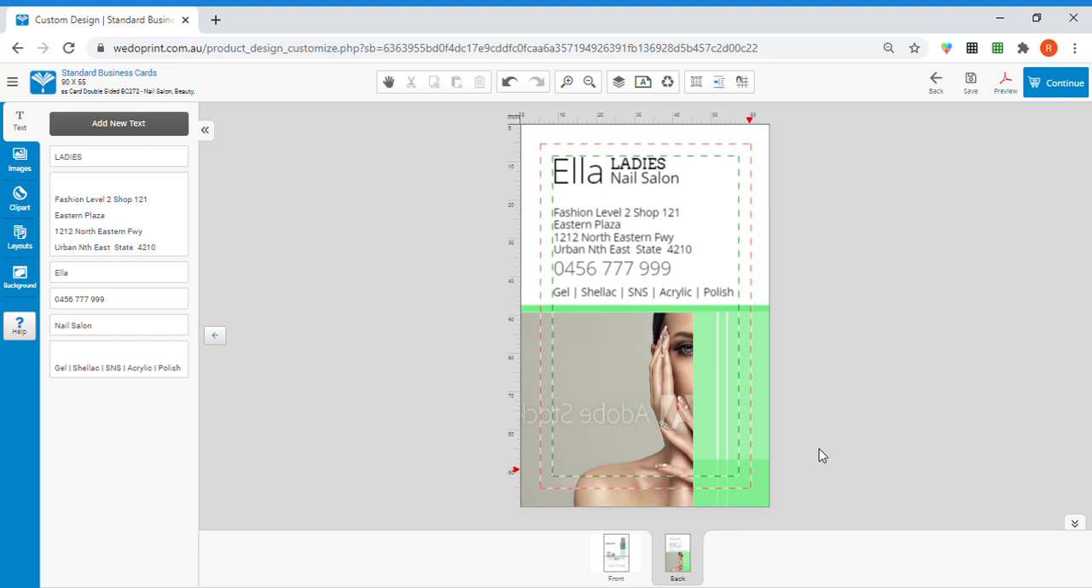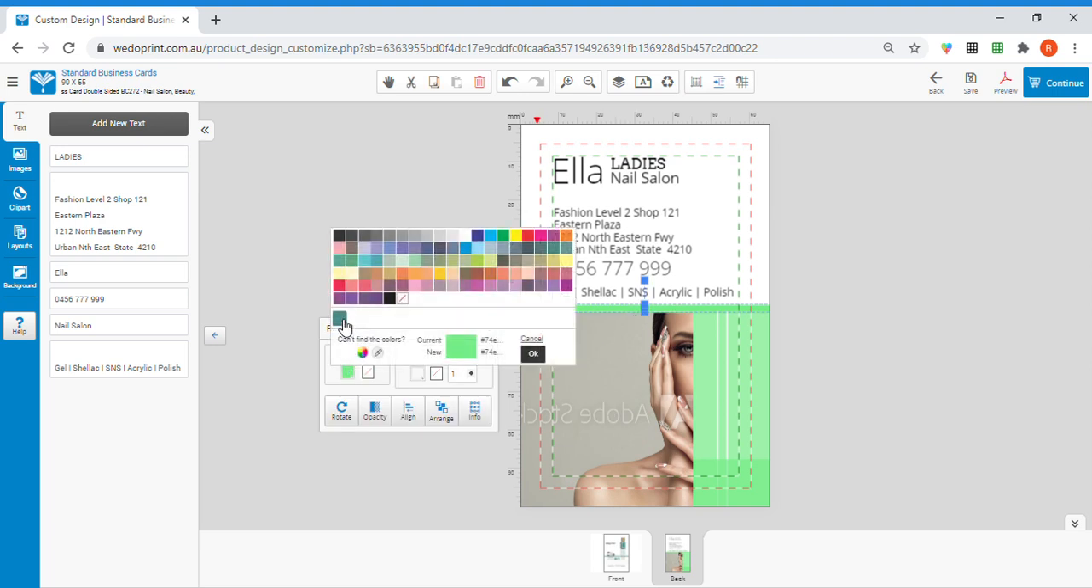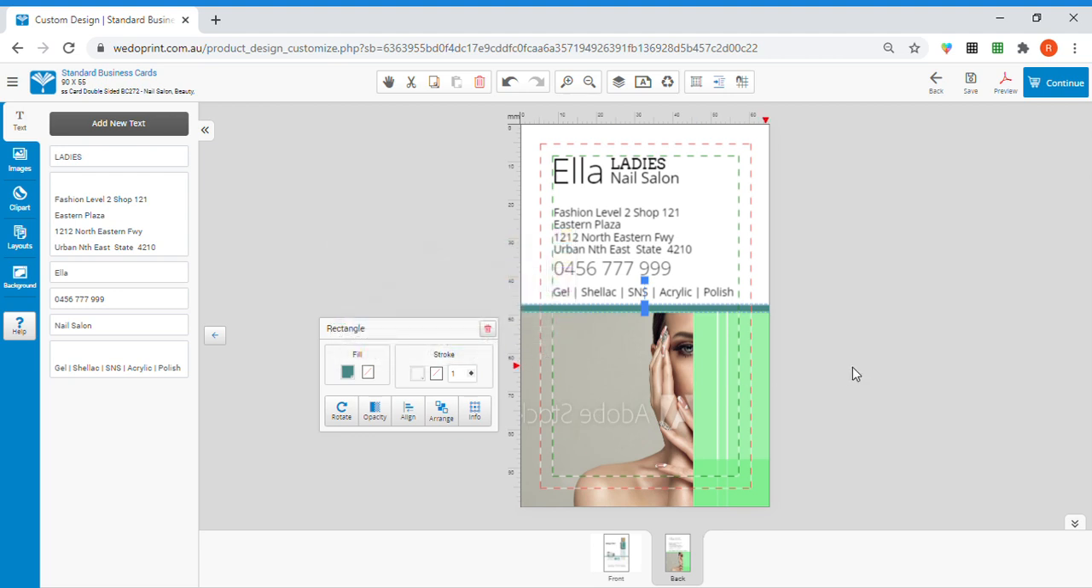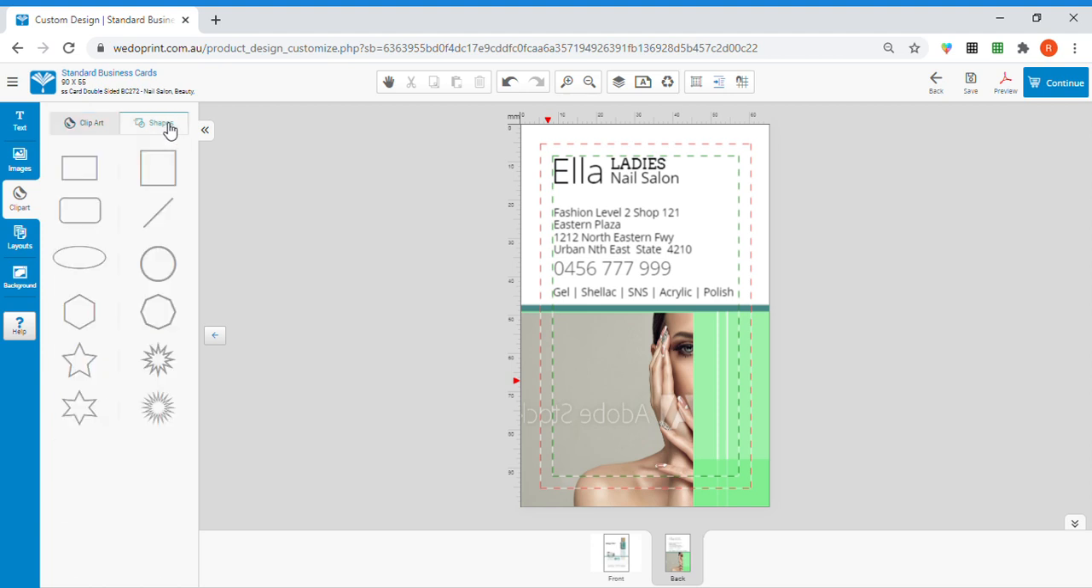I have used a rectangle to create a thick line. Select it, fill color, and change to our dark green color. Click OK. To make a colorized shape or background in the template, you select the clipart tab, Shapes, and select the rectangle shape.